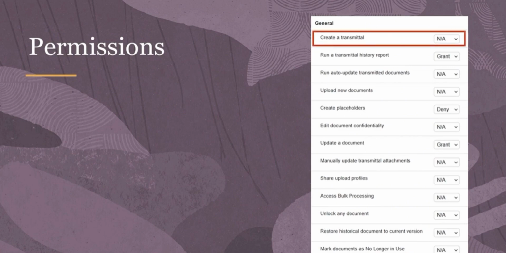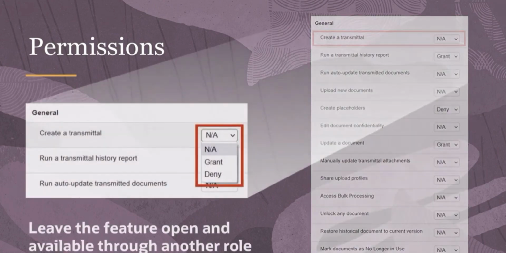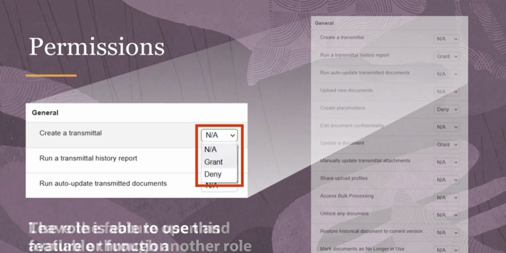You can think of a permission as an ability. This one, for example, determines if a user can or cannot create a transmittal. There are 3 settings for each permission. The first is NA or not available. This is the default value and it means that that feature is not available to this user role. However, that feature can be made available via another role.